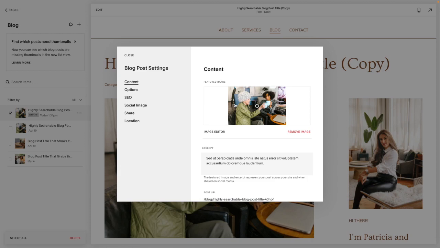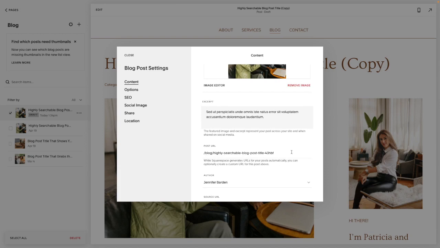Oftentimes people put a graphic here. It's up to you. Choose an excerpt to appear alongside the thumbnail image on the blog landing page, if you wish. And don't forget to change the post URL. This is really important. You'll see that when you duplicate a blog post, it also duplicates the URL, but then it puts a bunch of random letters and numbers after it. You need to change this and replace it with the new blog post title.